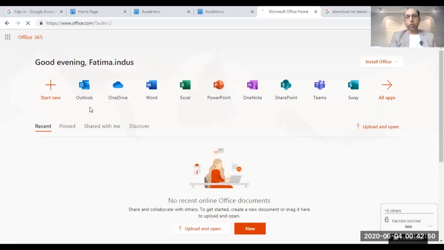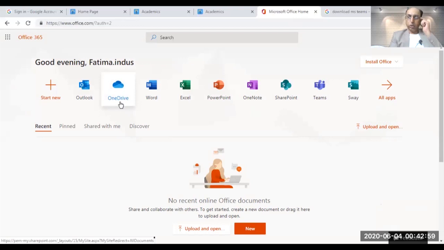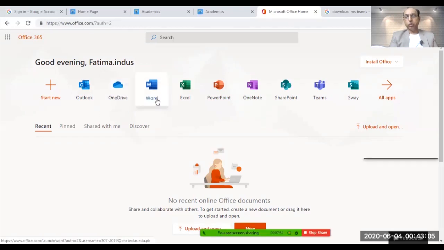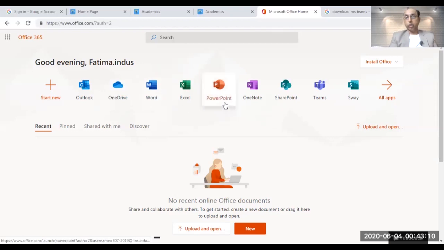Here are Outlook and OneDrive. OneDrive is for saving your data. Now you have two storage places here. One is through the Gmail account, where you can use Google Drive, and here is MS365 OneDrive. You can use MS Word online, with no need to install it on your PC. MS Excel, PowerPoint, and Teams, MS Team. So here is the MS Team account you can use.